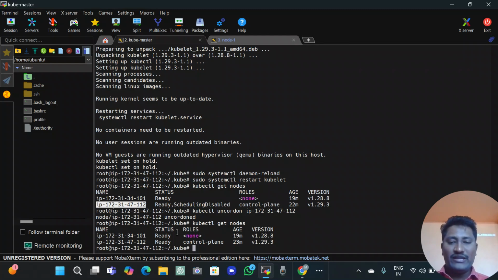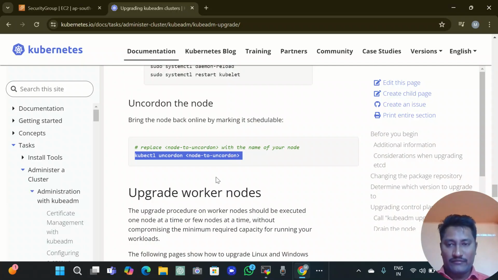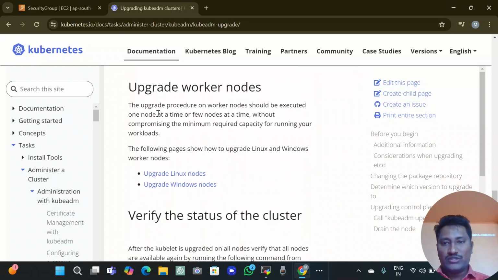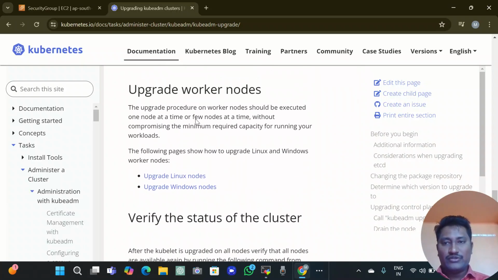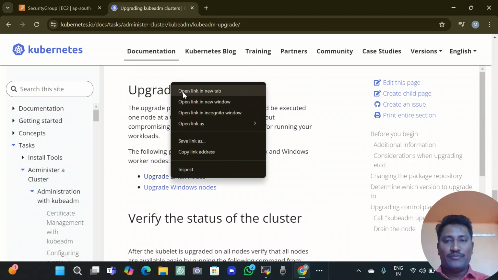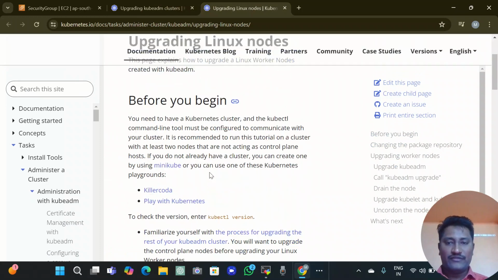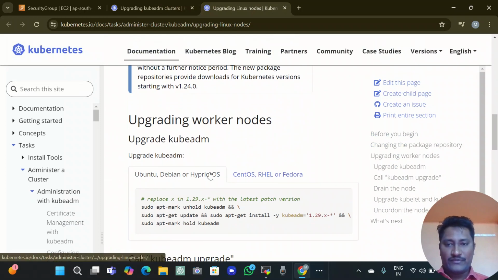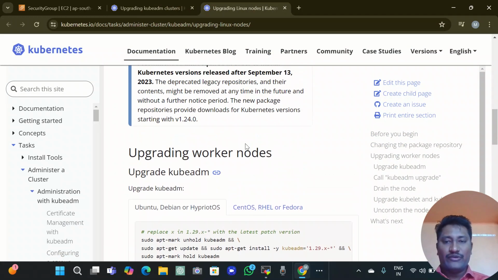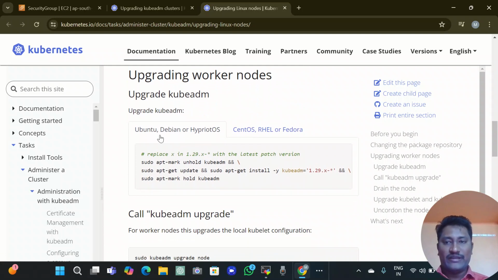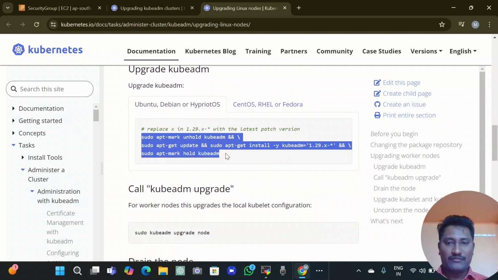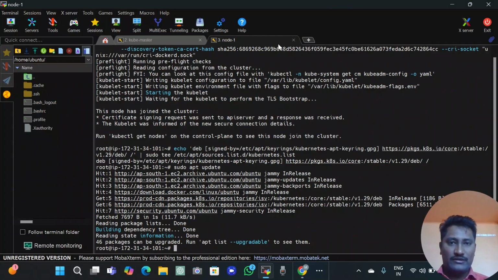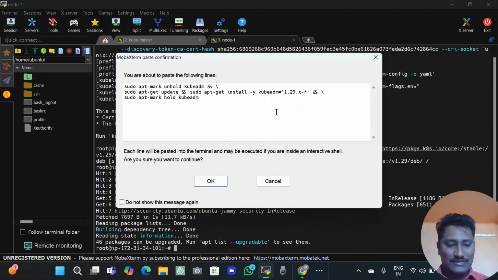So my control plane is upgraded. Now I have to upgrade worker node one, this one. I go to upgrade worker nodes, upgrade Linux nodes. Open a new tab. Here we can see the commands to upgrade our worker node. Firstly, we have to upgrade kubeadm. Copy this command and in worker node 1, paste it.